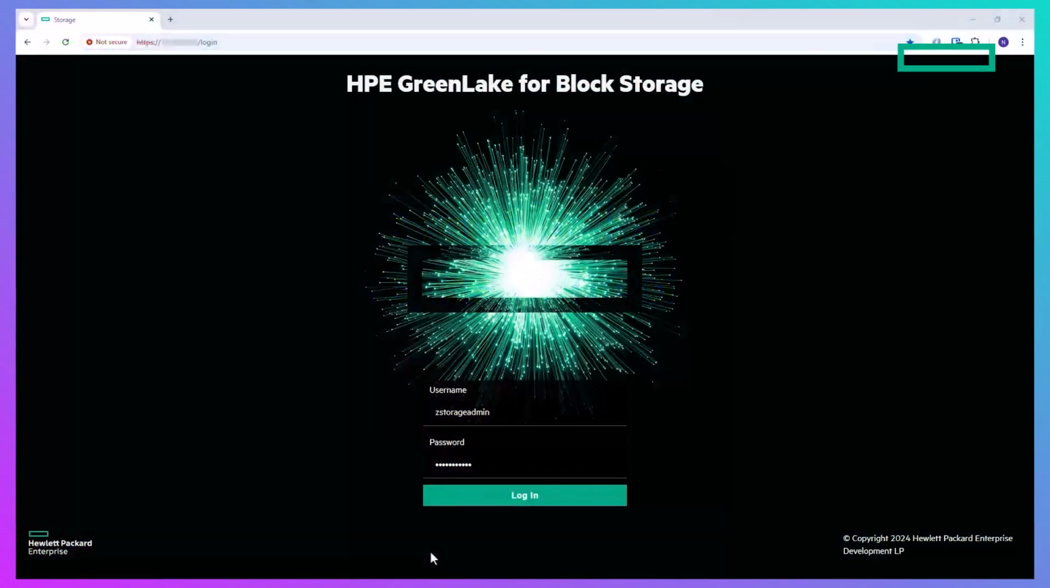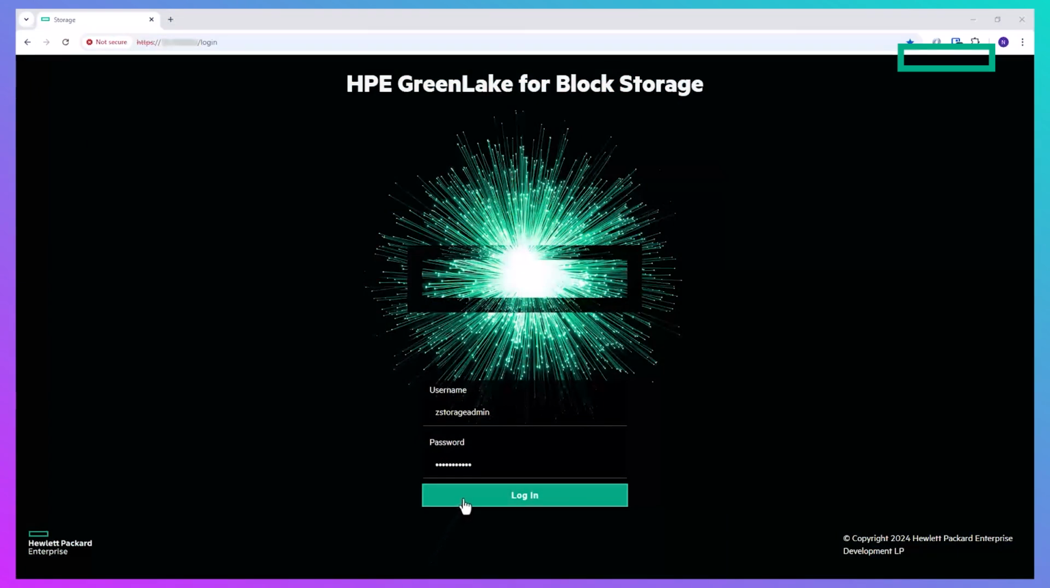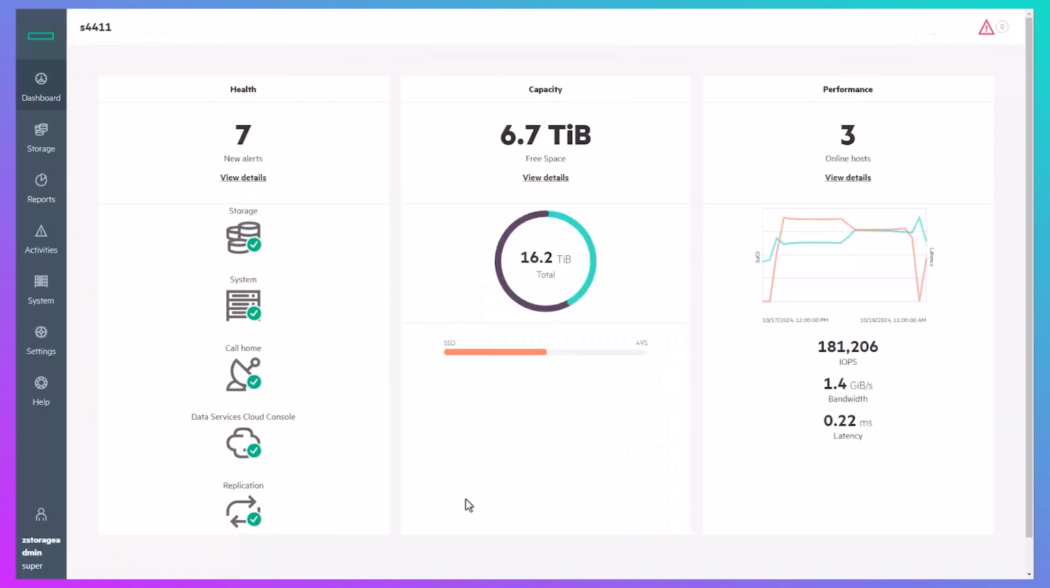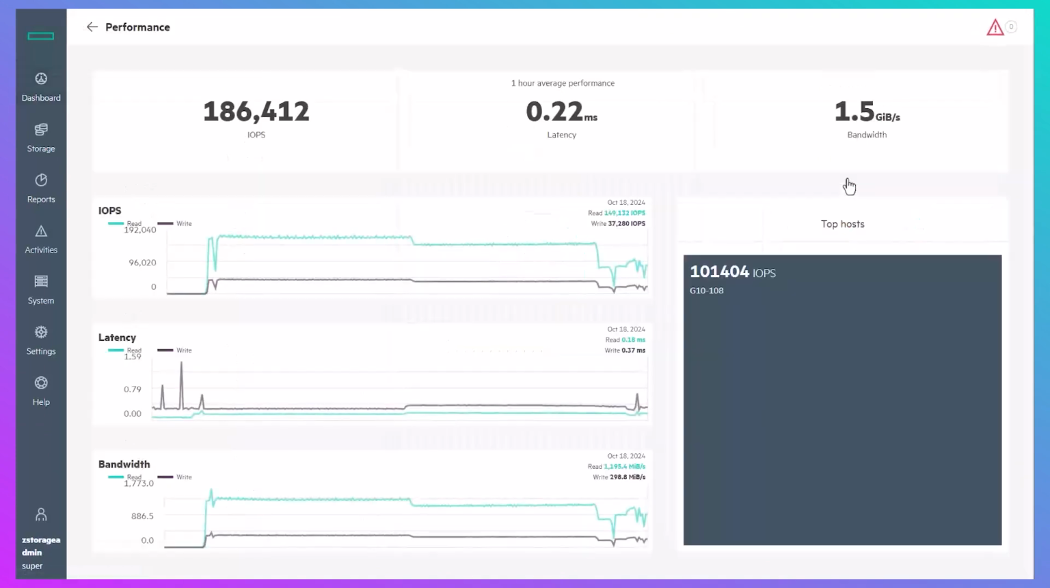To get to the onarray UI, you just paste the IP address of the system into your browser and provide your local user credentials. There's an overview of the system performance right on the dashboard, and you can drill down to get more details of the performance over time. The real-time statistics are available in the Reports tab.